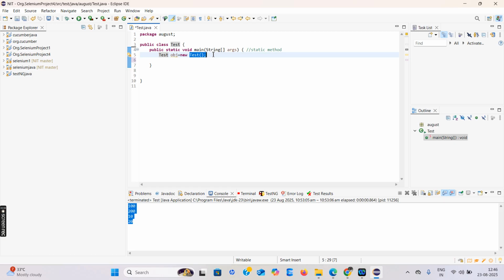So see here now, first a test. So test is what here? Test is a class name, and the object is a reference variable. Equal to is an assignment operator, and new is a keyword for object creation. So this one, test, is a constructor. The constructor name and class name must be the same.